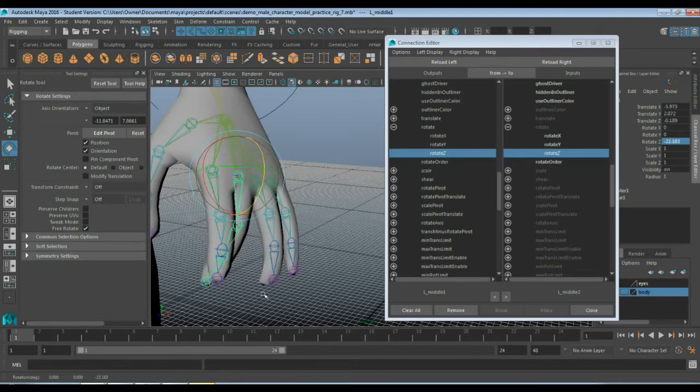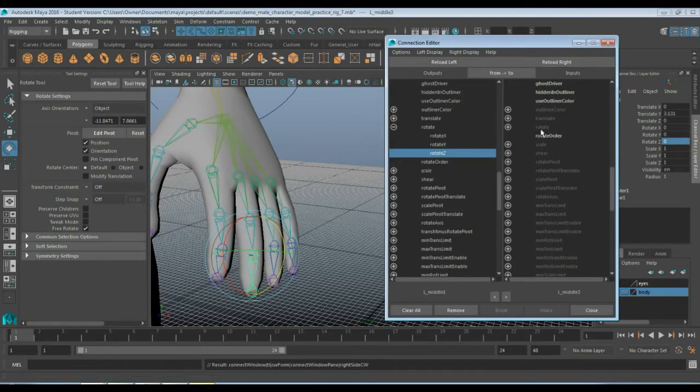And you can see a little bit of peeling here. It's just because I haven't done my skin weights. You can ignore that. You can always fix those later. Okay, so that part works. Zero that back out. I'm going to grab the next knuckle down, and I will reload my right. Let's find my rotate value. Open that up and grab the Z.